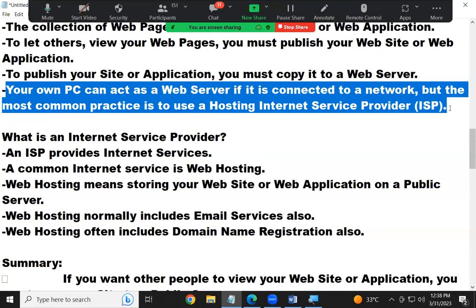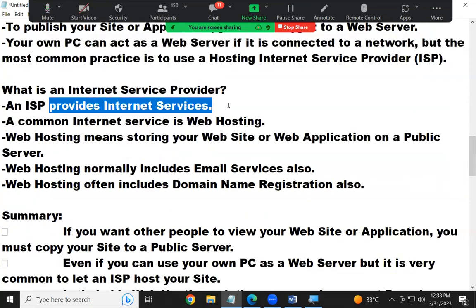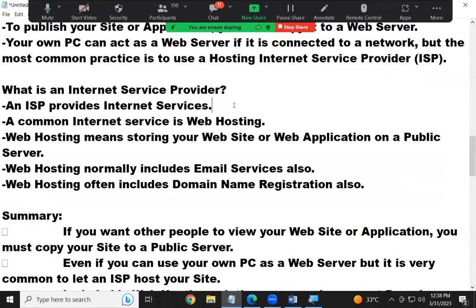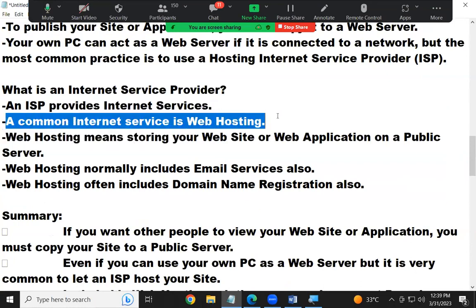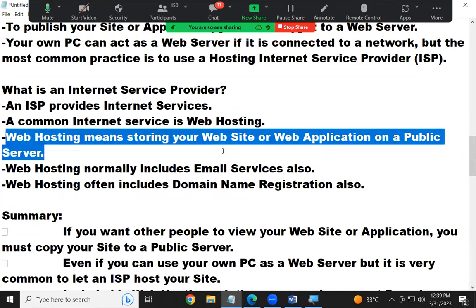Your own PC can act as a web server if it is connected to the internet. But the most common practice is to use a hosting internet service provider. And what is an internet service provider? They will provide you internet services. The most common internet service is web hosting. Web hosting means storing your website or web application on a public server.